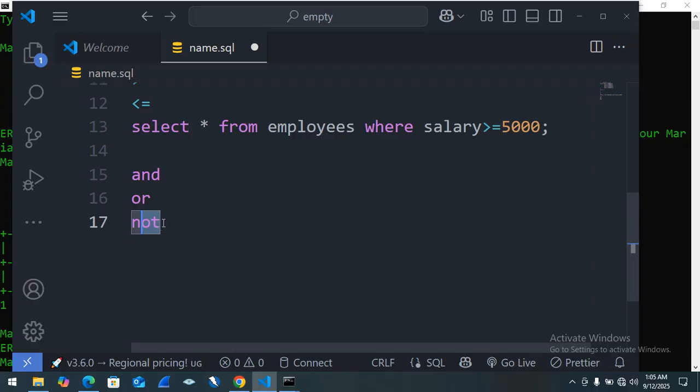So you can use it with the NOT AND, and it returns rows even if the conditions are not all true. And for OR, at least one condition must be true, and if you use it with NOT OR, you are going to get the opposite.